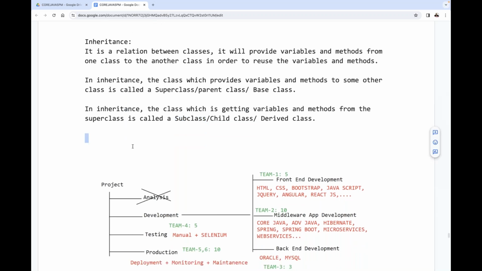I'm asking one question, try to answer it. What is the main advantage of inheritance? Please read out this statement which I've given about inheritance. It's a relation between classes. It will provide variables and methods from one class to another class in order to, for what purpose? In order to reuse variables and methods.